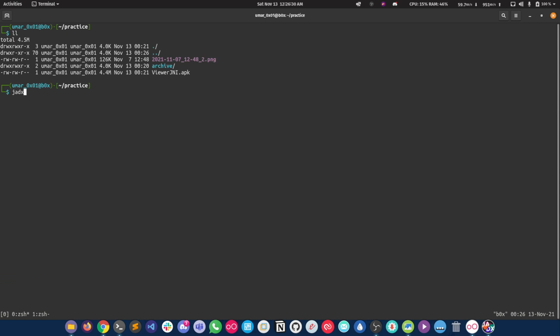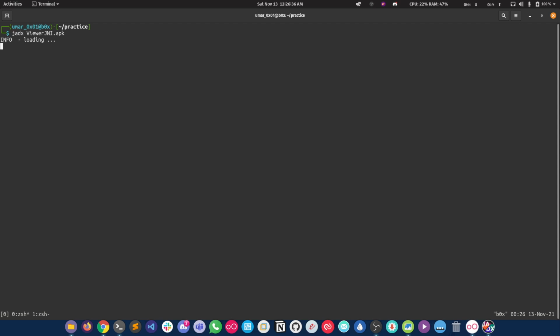Before doing that, we are just going to get the source, and from there we are going to get the .so file, or the native library, as well.